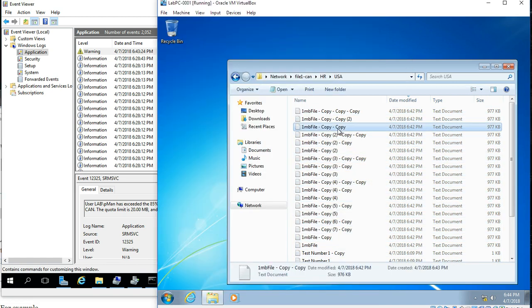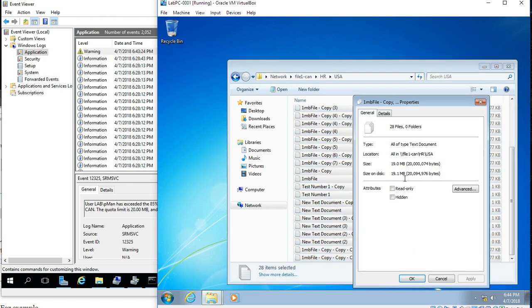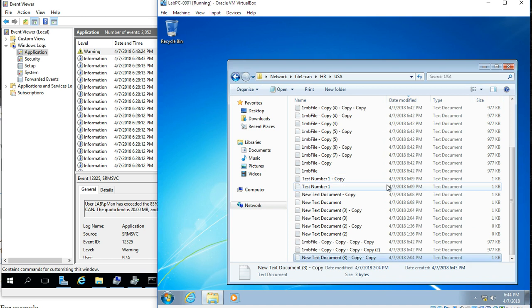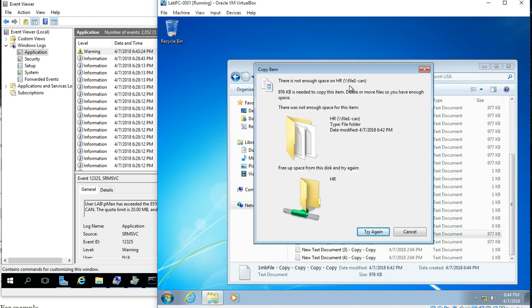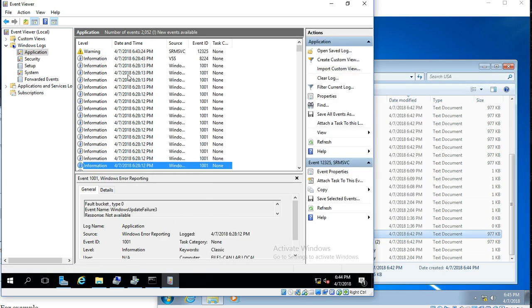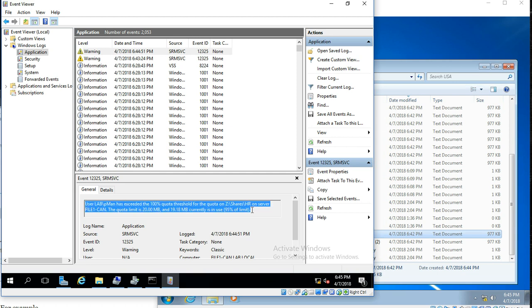So what happens if we copy that once more, paste, we're allowed to paste it, paste again, we must be close now. 19 megabytes. This one here, paste. We're almost there. Oh, wait a minute. Oh, there we go. There's not enough space on the HR share. Cancel. And here's our 100% warning. It's basically the same template, but it tells us that we're trying to exceed that quota.